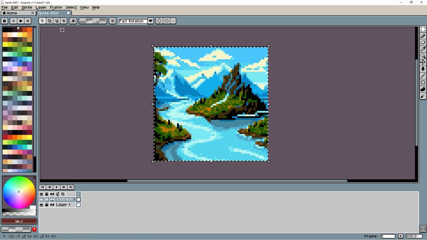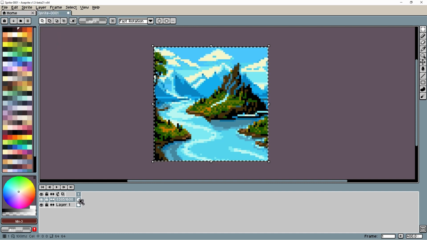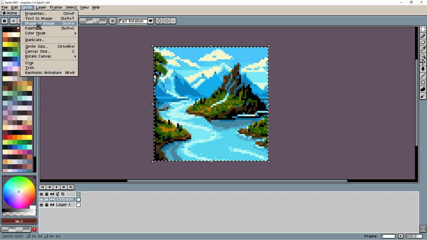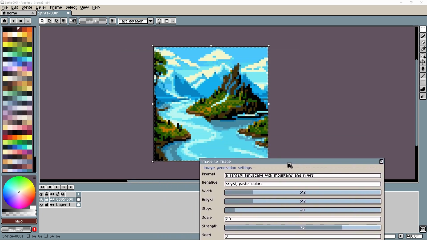There is also another feature, image to image. This will be grayed out unless you have a selection. So you need to have an active selection, and you need that layer specifically selected. So we'll just click on that image to image. And I think I want to change this up a little bit.